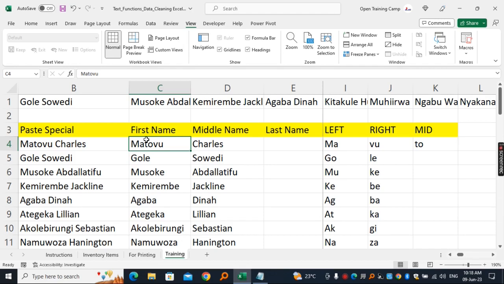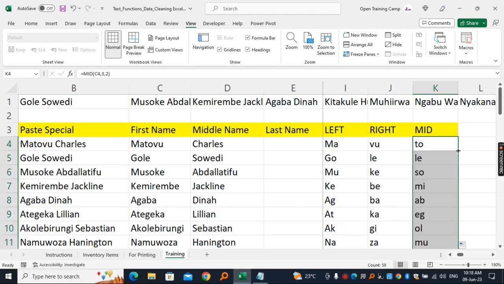So we are starting to extract from the third character. So it counts 1, 2, 3. So it will start with T and it will only extract 2 characters. So that's why you see TO returned using the mid function. I'll show you how to use these functions when we start working on our test.